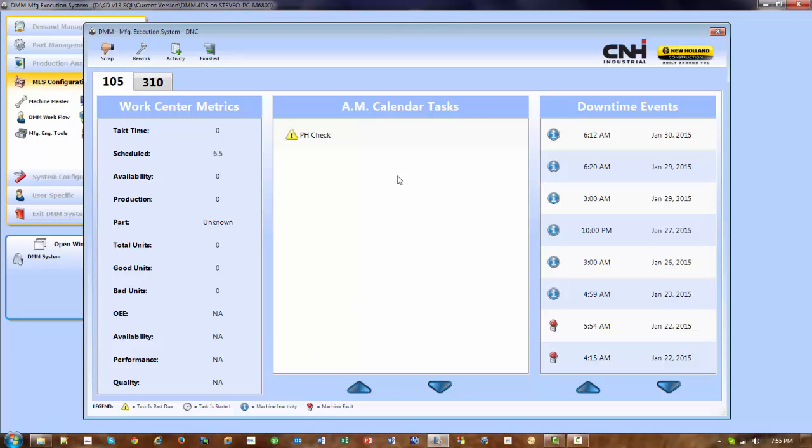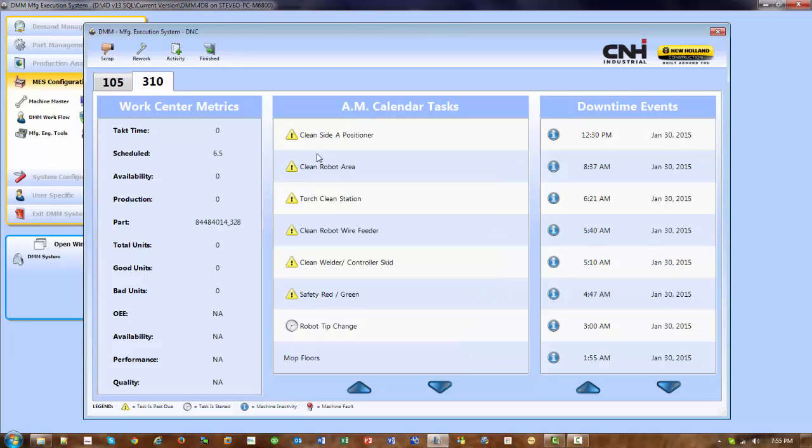If we take a look at the middle region on the calendar tasks, you will notice that if we change the tabs, the screen will update all of the regions. But as you can see in the center calendar task region, the tasks for work on the 310 are now displayed. Additionally, the downtime events have been updated along with the work center metrics. The functionality for the tasks and the downtime events have remained consistent with the work performed to date.